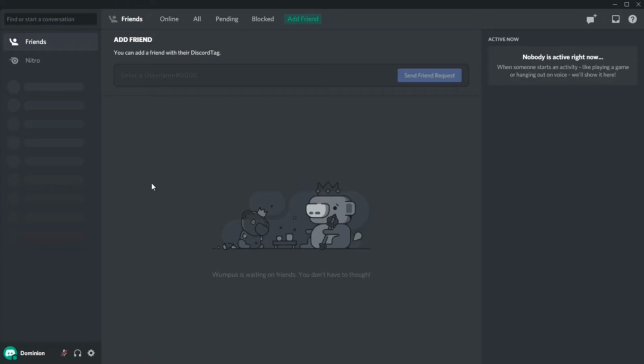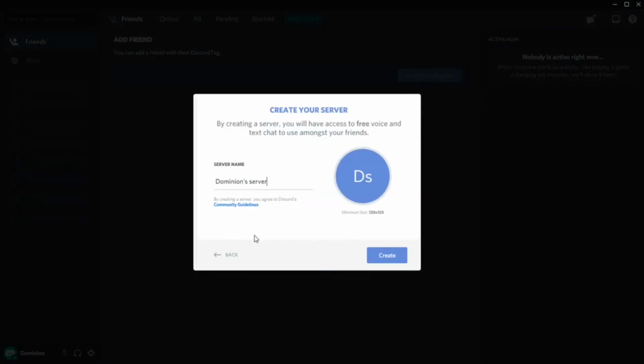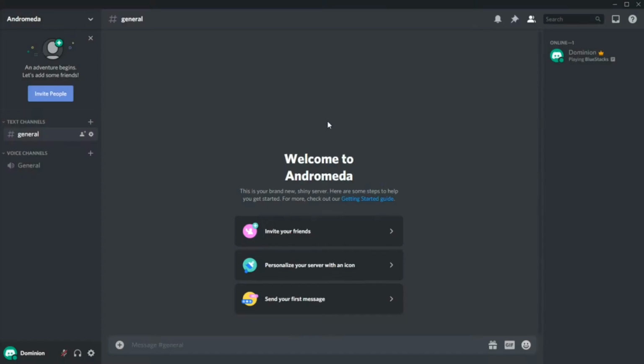Step 2 is actually creating the server. So that's pretty easy. Just press this add a server button, click create a server, then you can name your server whatever you want. I'm going to name it Andromeda after my guild. I spelled that wrong. Andromeda. And then you can also add an icon for your channel. You can always do this later from the channel settings. I'm not going to do it right now for the sake of time. Okay, so that's basically it. Now you have your server.